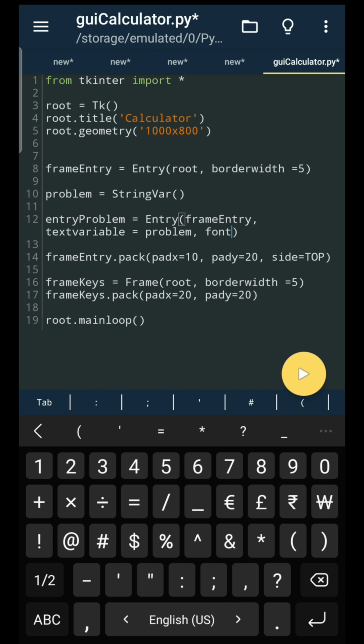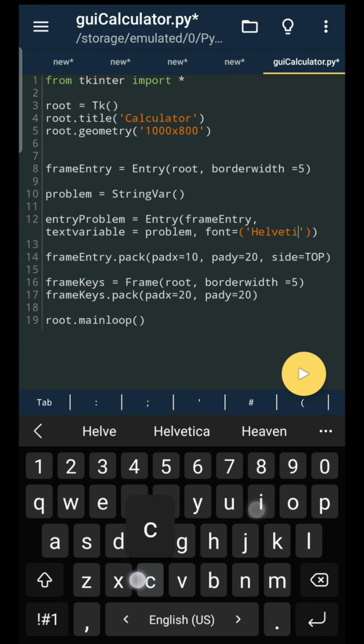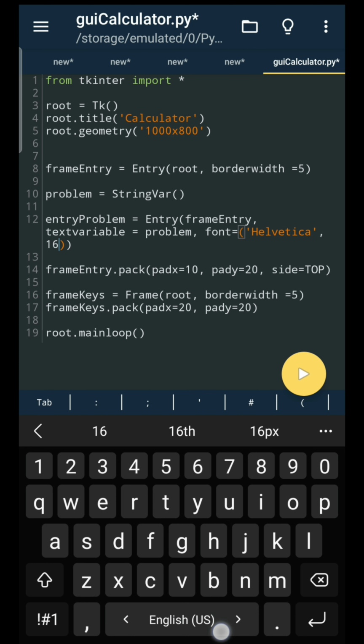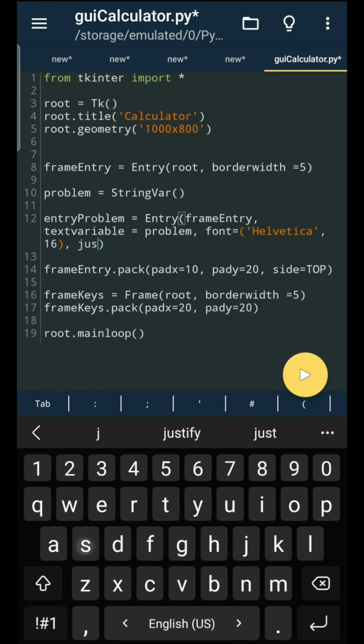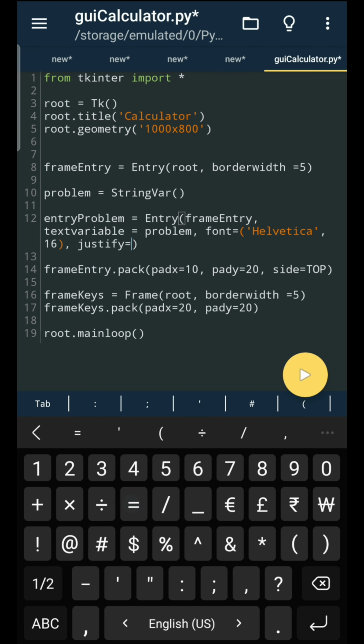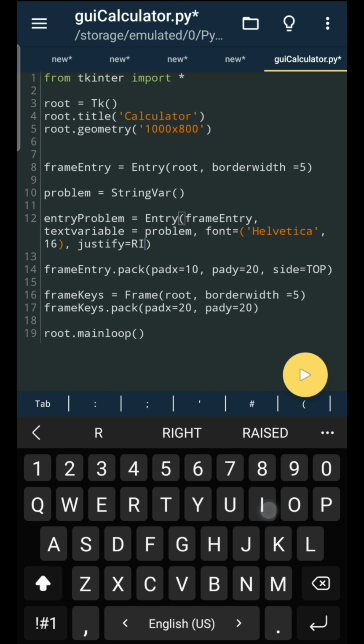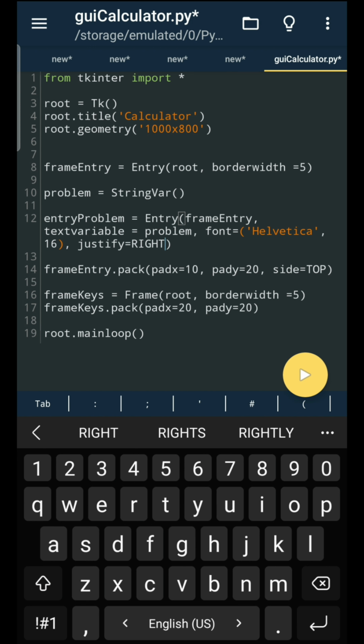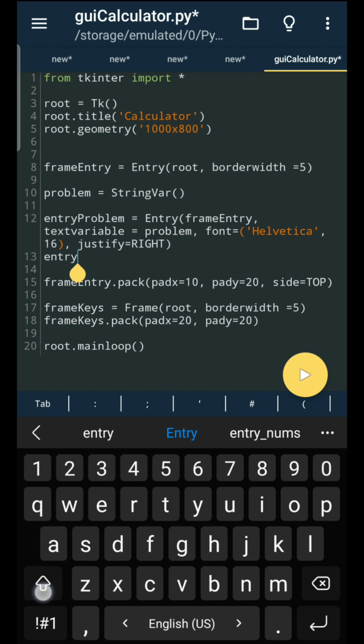Let's set the font. I'm going to use Helvetica. I know it does not work on Android phones, so it's going to be the default font there. Let's set the font size to 16. Then I'm going to set justify to right, so that whenever you press any key, the number adds into the right of any problem you give, and then just pack it.